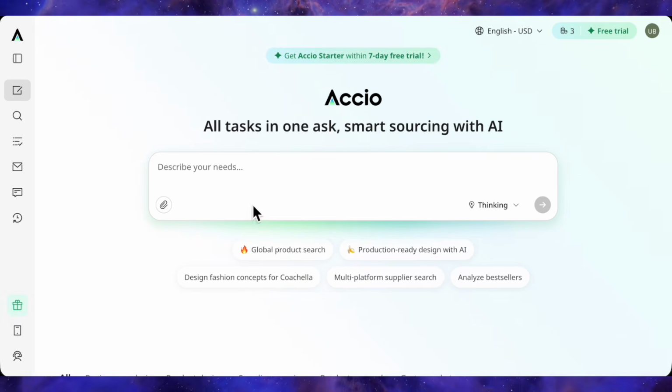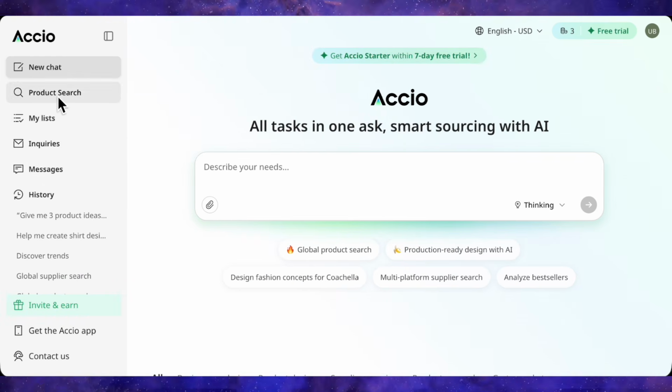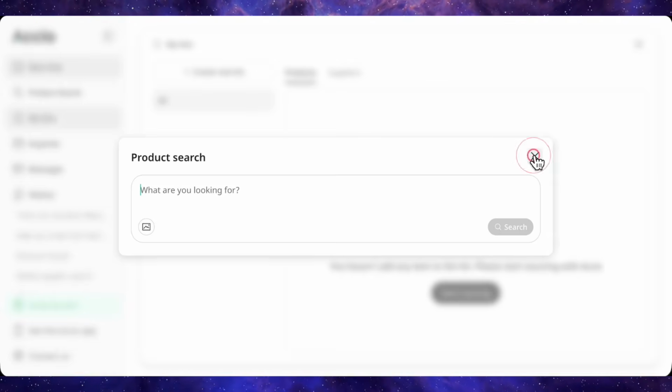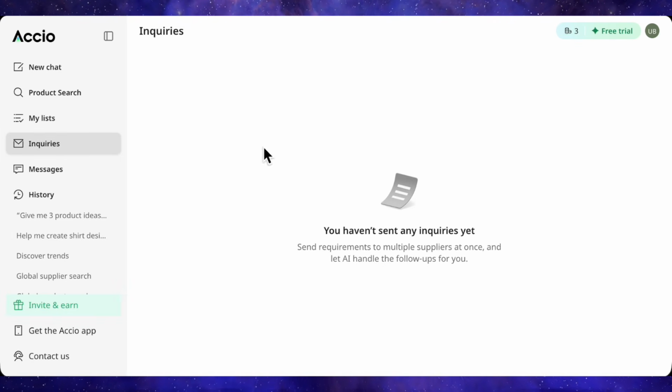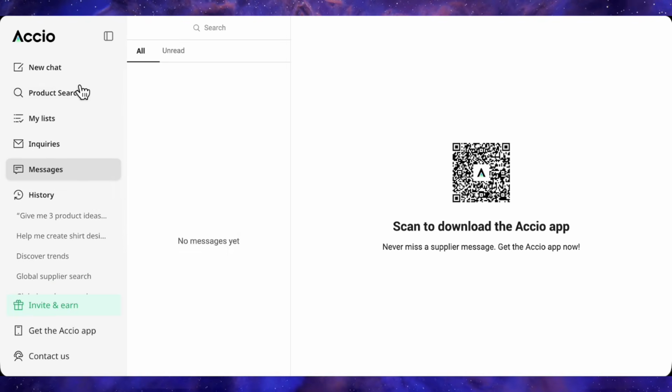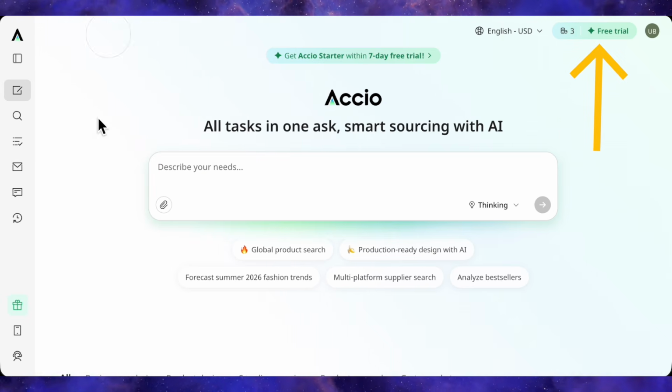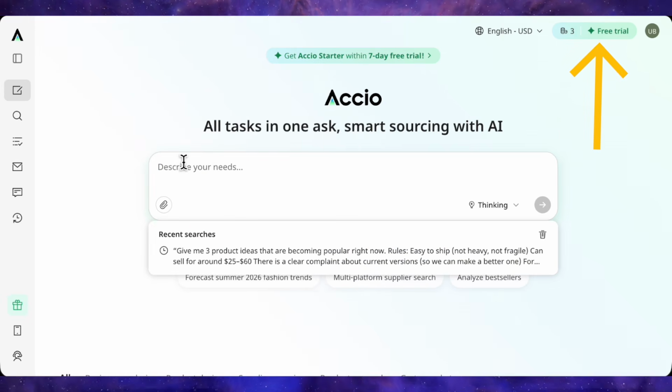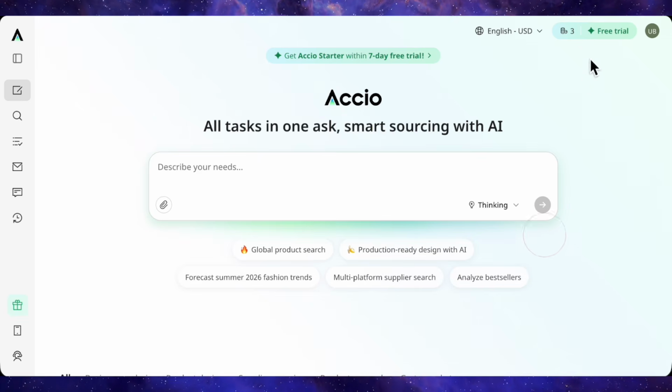On the left side panel, you have product search, your saved tracking lists, and an inquiries tab, which basically acts as your inbox for supplier responses. It's super straightforward. And yes, there is a free trial so you can test everything I'm about to show you risk-free. Let's get into it.